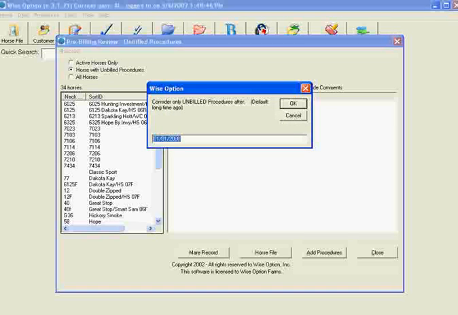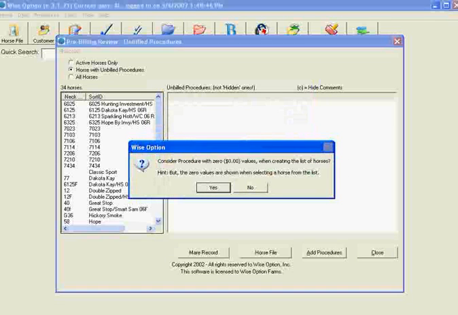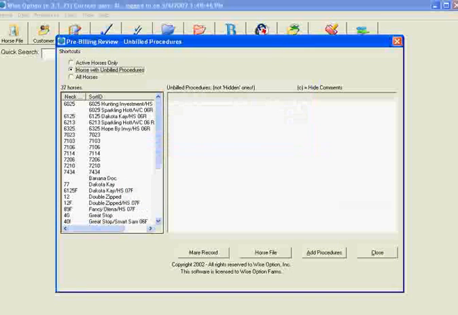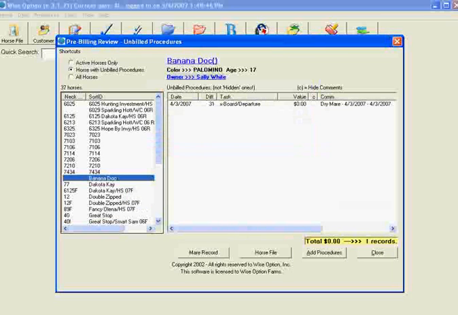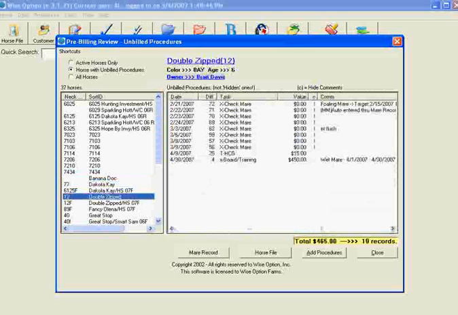This has a list of all of my active horses, or I can see all horses or only horses with unbilled procedures. And we're going to look at which unbilled procedures we're talking about. So we'll say yes and hidden. And I can look at any of these horses and see what I'm getting ready to charge. So this is a nice feature.